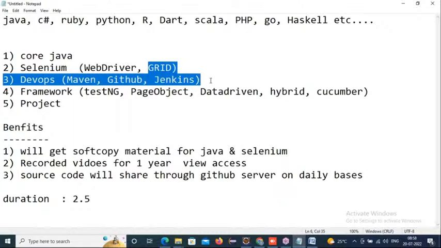I hope everyone understood my intention, right? Yes, sir.